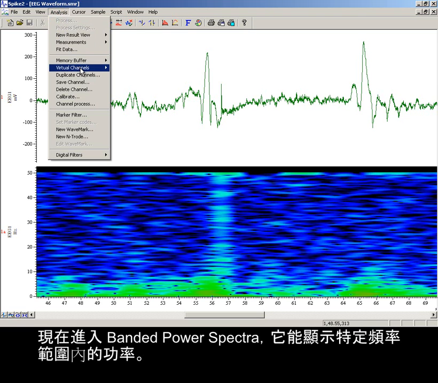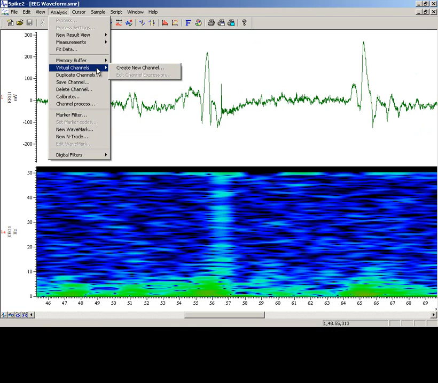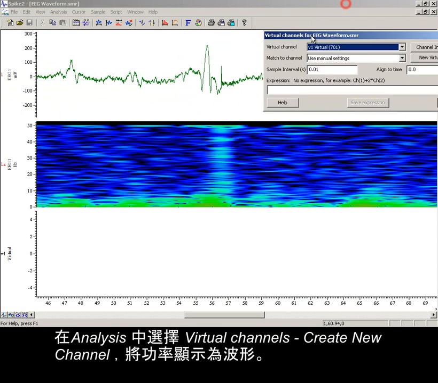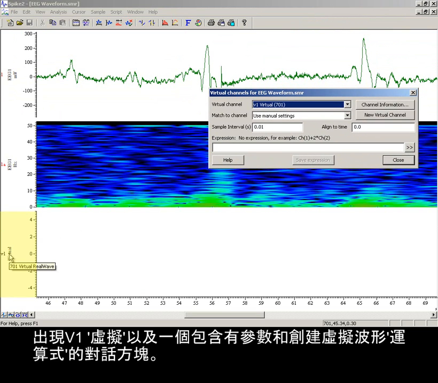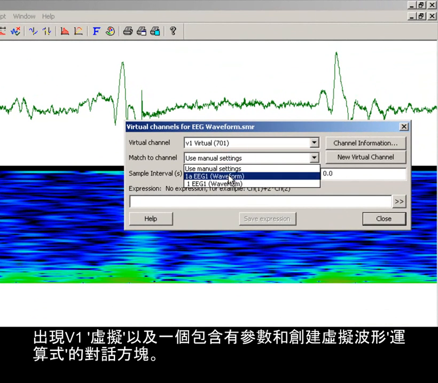Now to banded power spectra, a display of power in a specified frequency range. From Analysis to Virtual Channels, create new channel. V1 Virtual, and a dialog containing the parameters and expression used to create the virtual waveform appears.